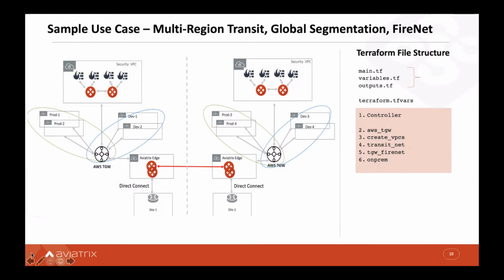We also build out a transit VPC using the Aviatrix gateways. This is essentially what allows encrypted inter-region connectivity. And we also build out a dummy direct connect VPC. This is to simulate traffic coming from on premises. It could be a data center or a small branch site. And we simulate this by spinning up a couple of Aviatrix gateways in here as well.